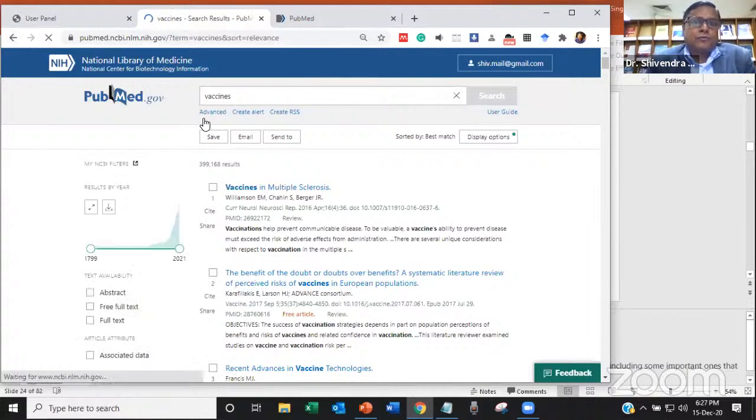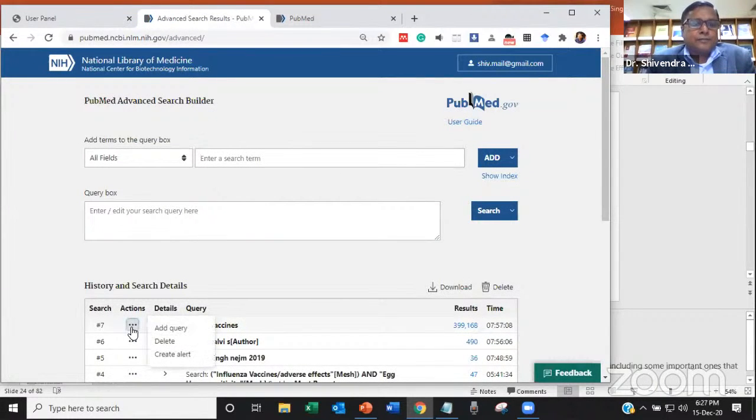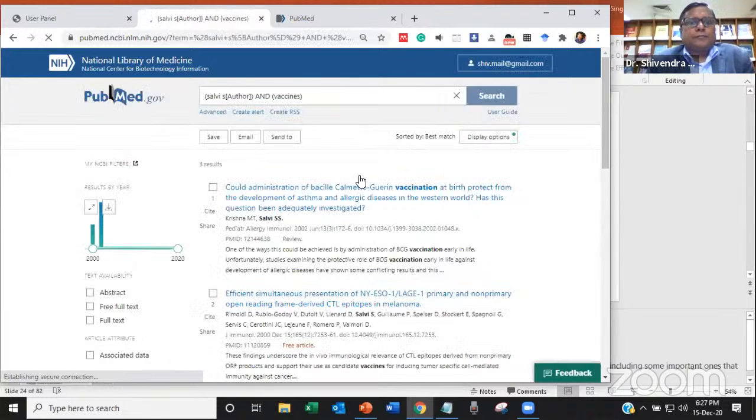We can go to the advanced search. We can combine this with the add query: Salvi and vaccine. Then you can search here. So these are articles related to Salvi, who worked on vaccination and vaccines. We can define the terms, combined with the terms also.